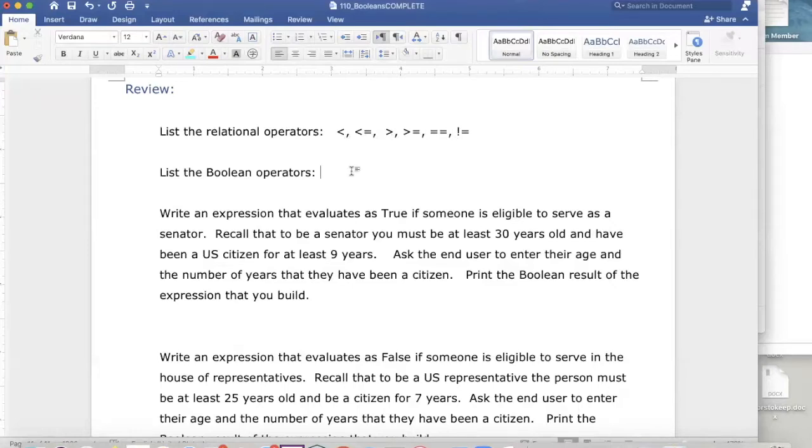Can you remember all the Boolean operators? There's 3 of those. They're and, or, and not.